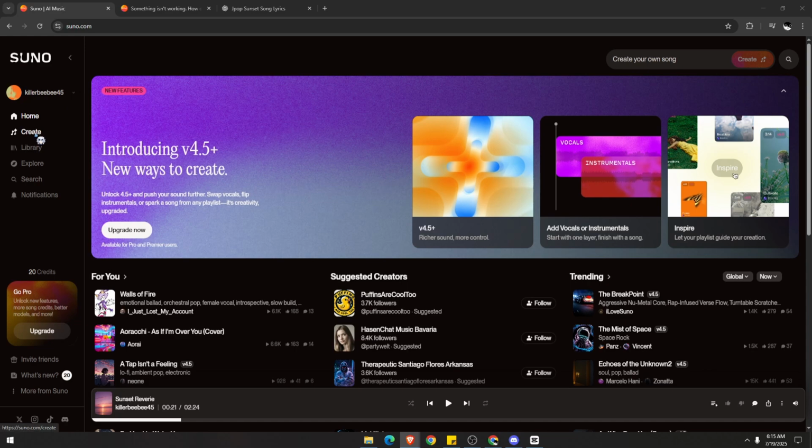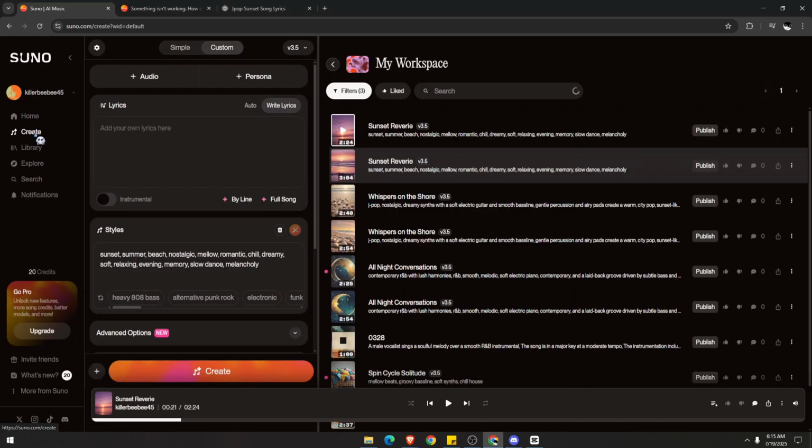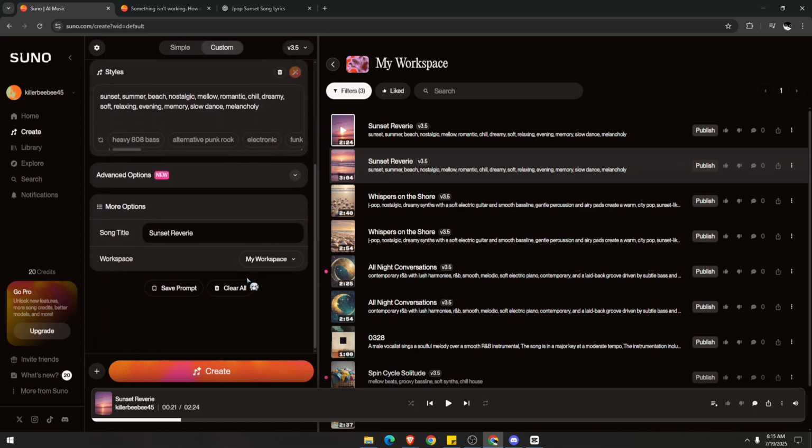Now for example, we're going to click on the create tab. You have already detailed everything here on the custom or even the simple option, and whenever you hit create, it won't proceed or it won't do anything. Most likely this is grayed out or colored blue. Okay, so that only means one thing: your free features, or you have already run out of credits.